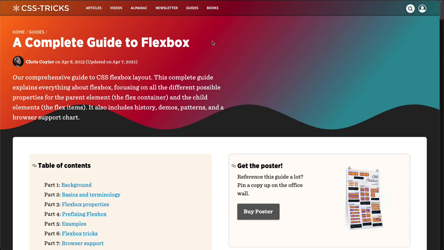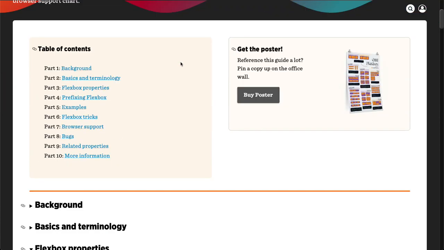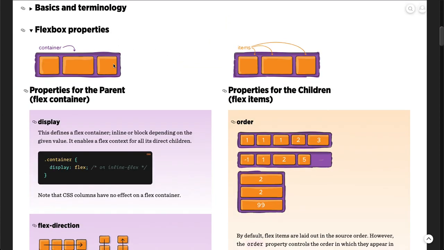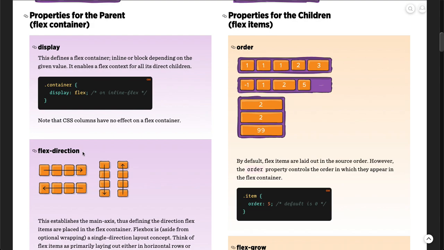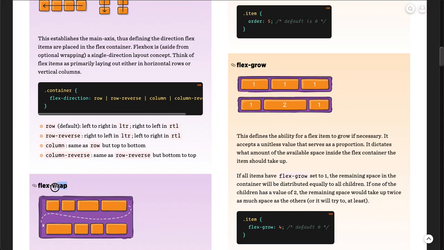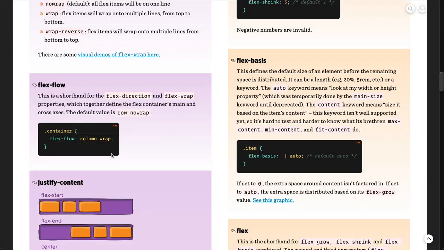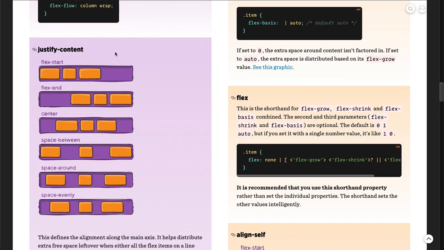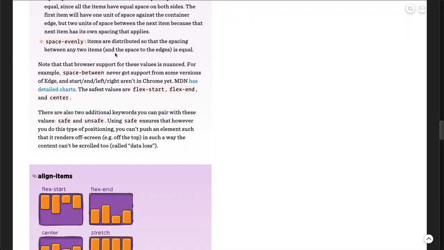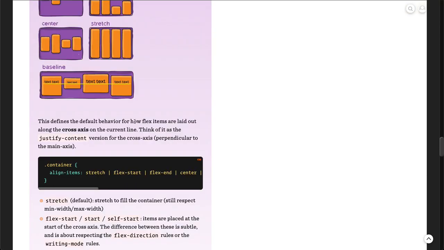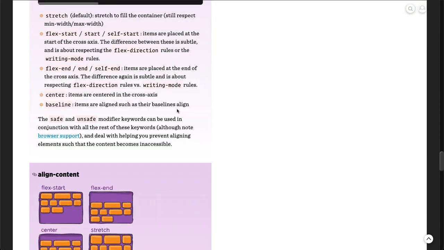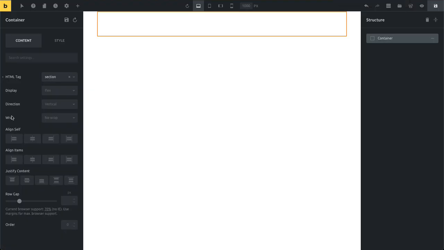So if you go to Google, just put in CSS Flexbox. This one should definitely show up on the first page. And it's not just a bunch of text. You can see here there are a lot of illustrations explaining the directions, which we have as a setting in Bricks. The wrapping, it explains here as well. Justify content, how you align items, all written down here. Okay. So yeah, Flexbox, that's what we use by default.